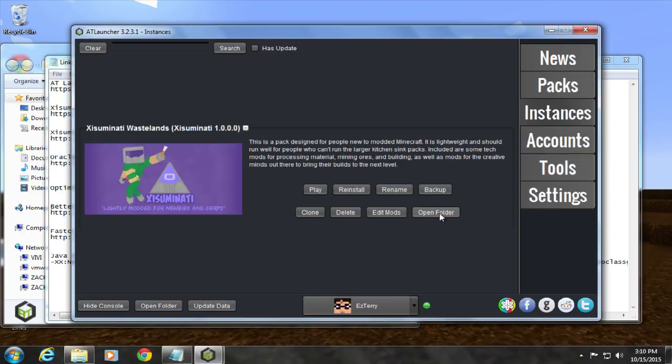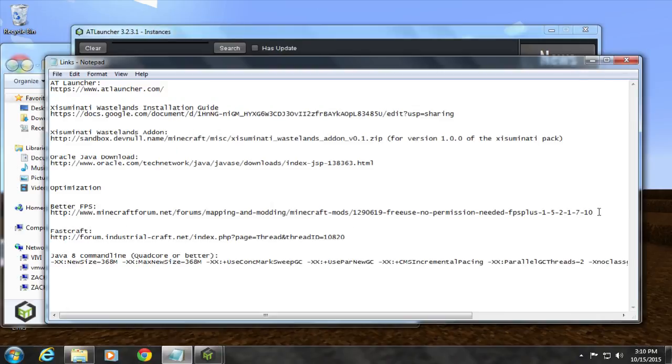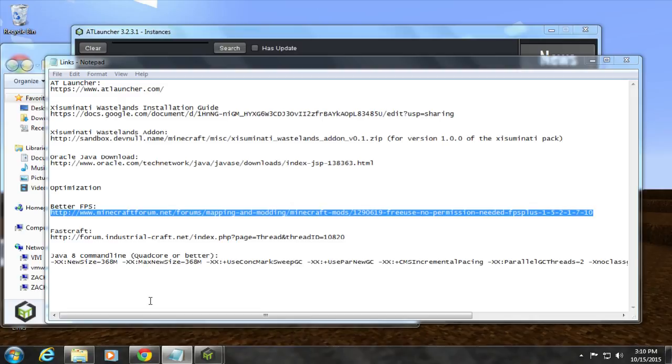Let's see. The next thing is there's a couple of mods we can add that'll speed things up. The first one I recommend is Better FPS. Better FPS will increase your frames per second by using a better math algorithm for some of the 3D work in the background.